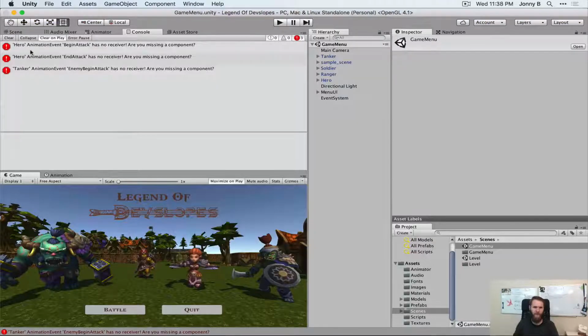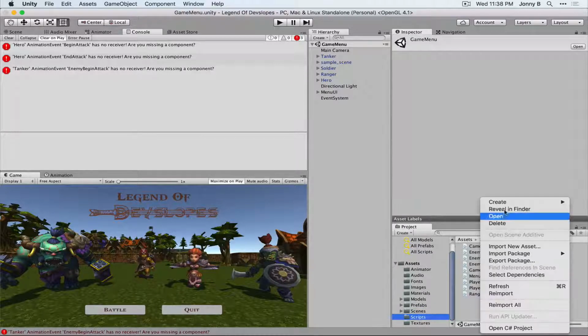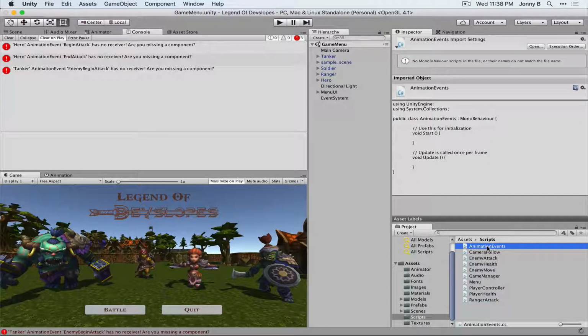All right. So you see, we do have some errors coming up, and this is because of our animation events that we had set for our attack animations. It's not a big deal, these errors, but just to make it nice and clean, make sure we don't have any errors at all, we're going to create a new quick little script to remove those errors. So back in our scripts, I'm going to create a new C# script and call it AnimationEvents. Okay, I'm going to open that up.